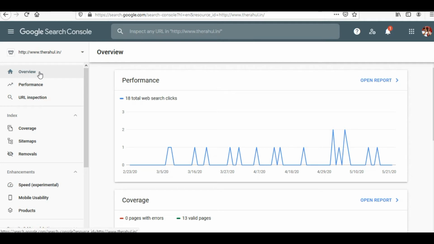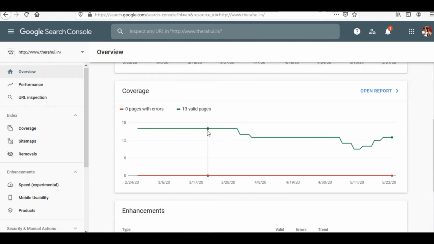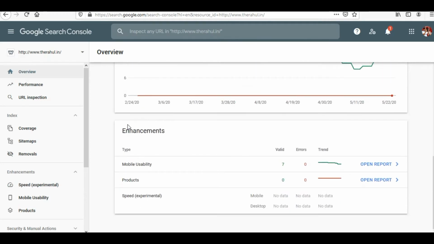This is the overview. From the second month of this year to the fifth month of this year, only a total of 18 web search clicks have happened on my website. There are a total of 13 pages in the website, and all 13 pages are valid. There are no errors on any of the web pages.